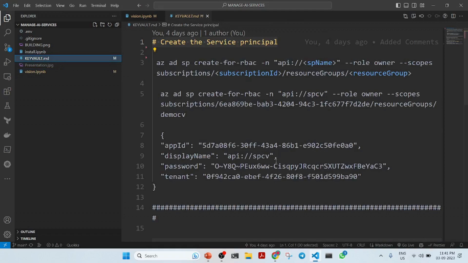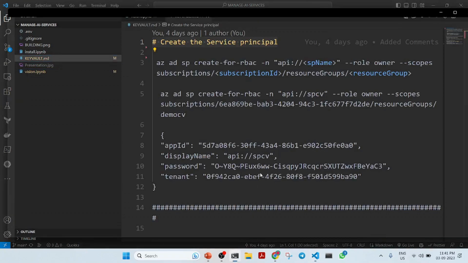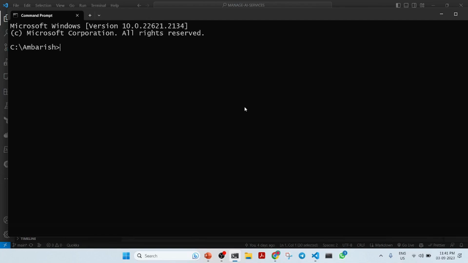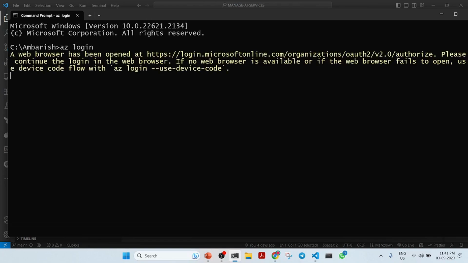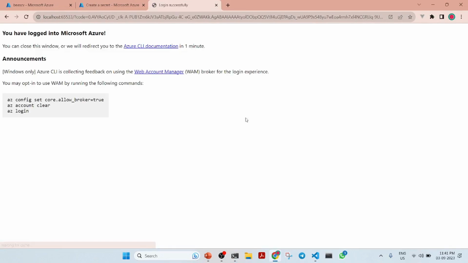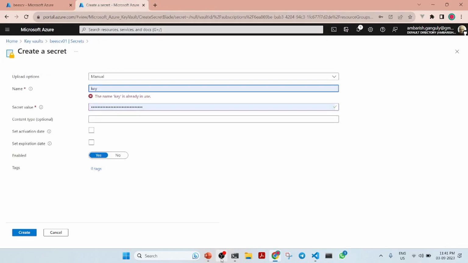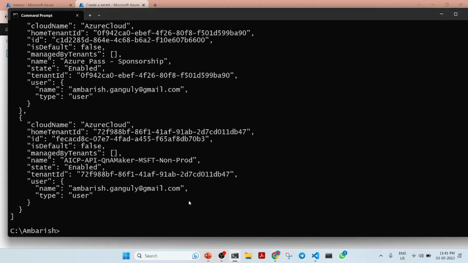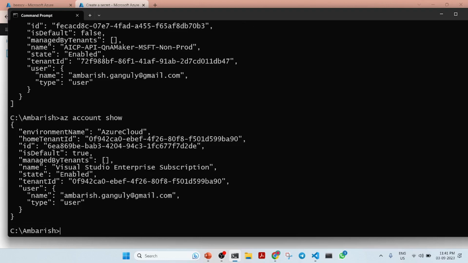We will go here and log in so that we can log into our portal. So for me, I log in here. Login is successful, so you see this login will come up here. I can also get the account with account show, and it will give me the account in which I have logged in. And then we will create the service principal.